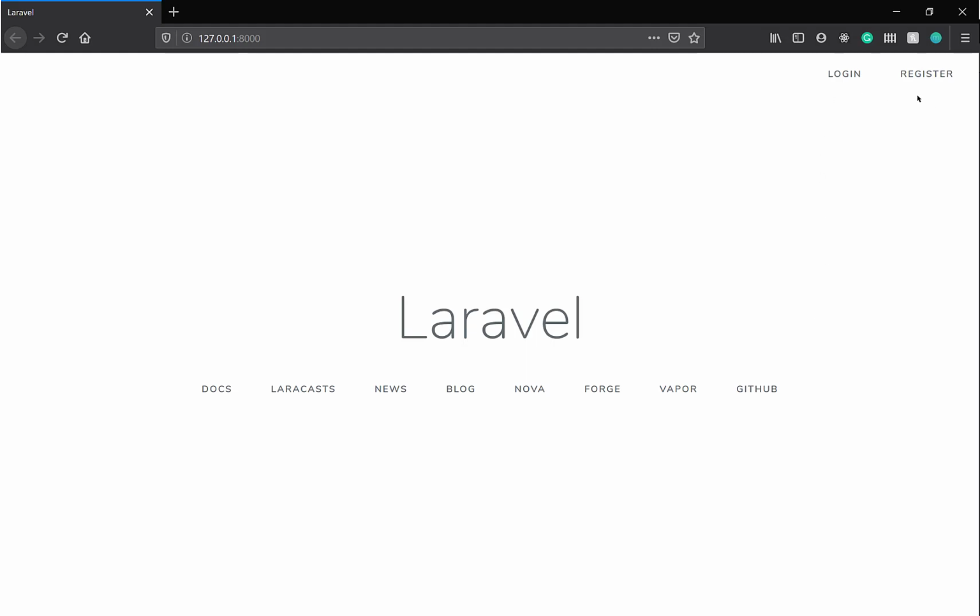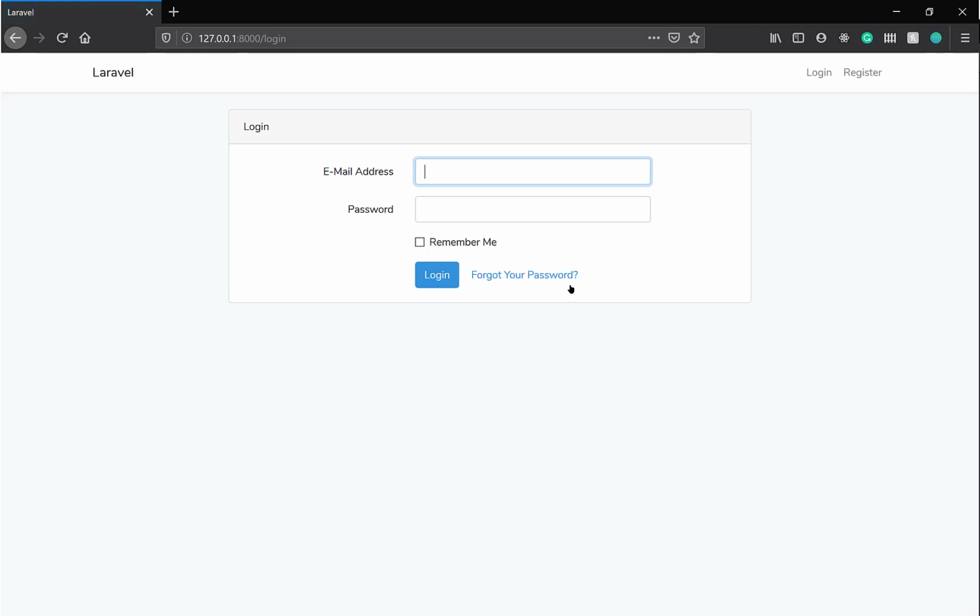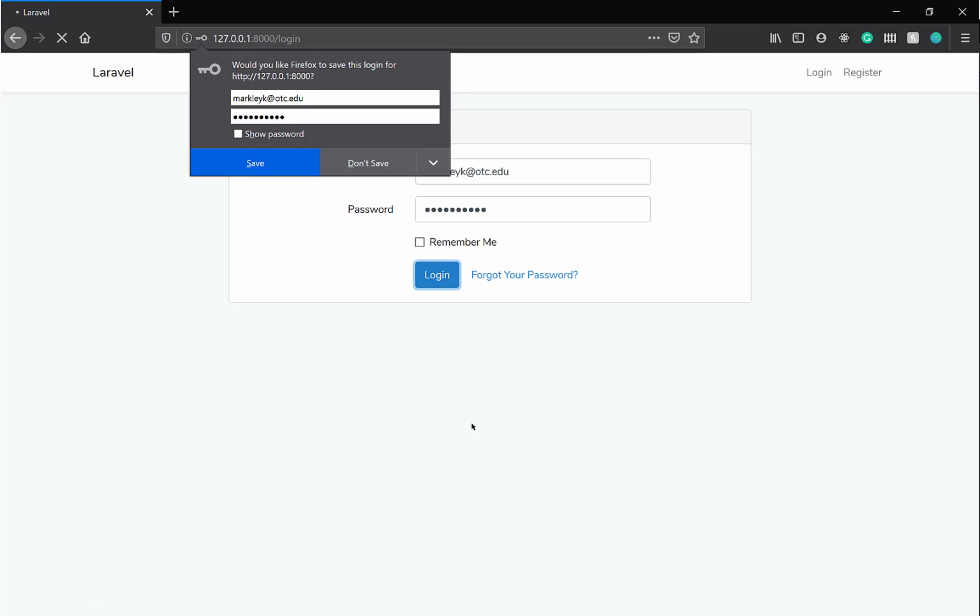I have a menu that says login, and it has a login page for me. I don't have any login information, so I don't know. Let's see what happens. Kirsten at alpha, let's do this one. Let's do Markley K at otc.edu. And then a password, which I haven't put one in yet. Let's see what happens if I log in.